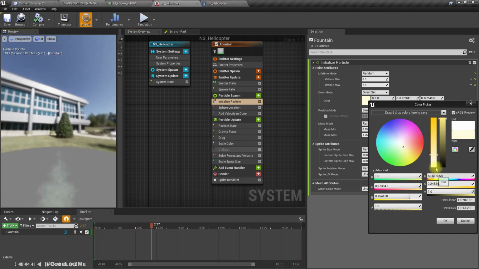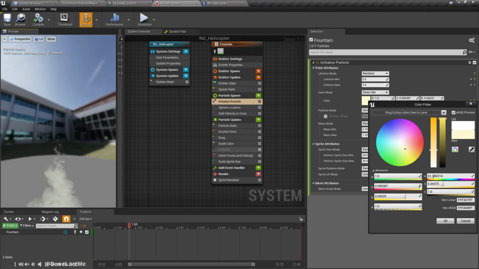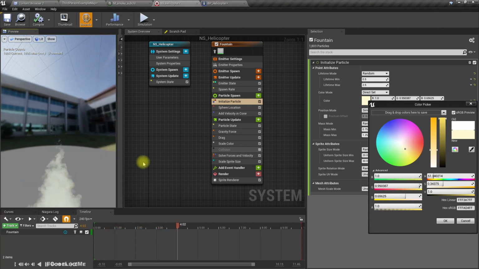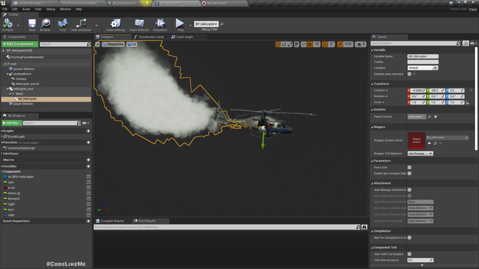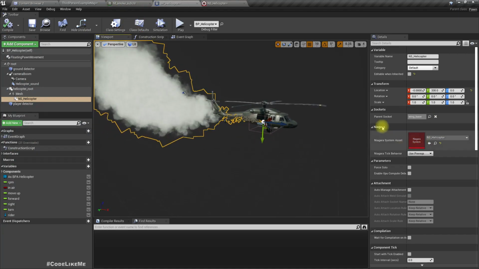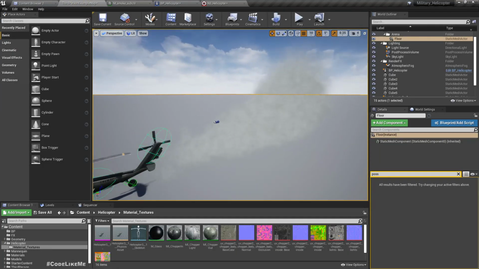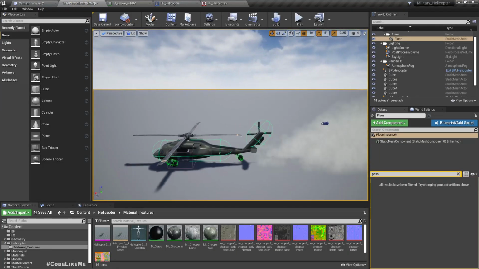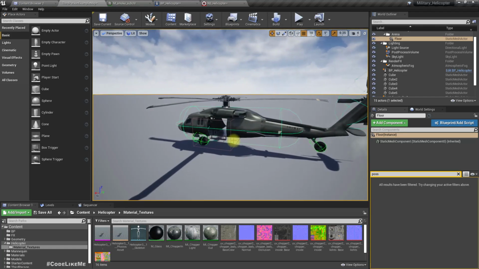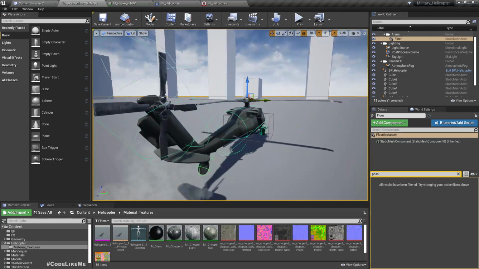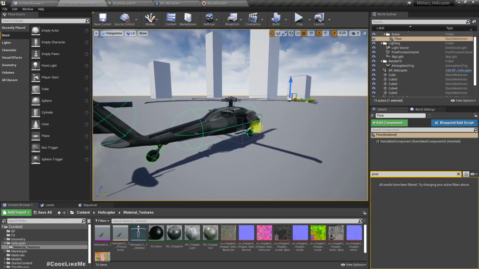Dust usually has some yellowish tint. Too much. Okay, now let's see how to make this dynamically start and stop so that we will see the dust particles only when the blades are rotating and also closer to the ground.